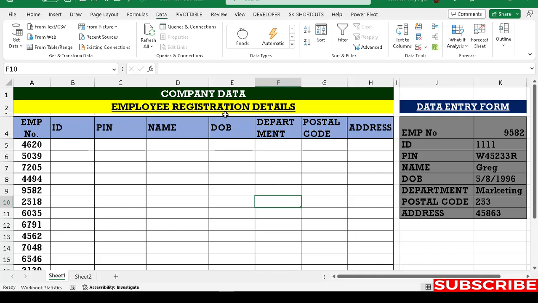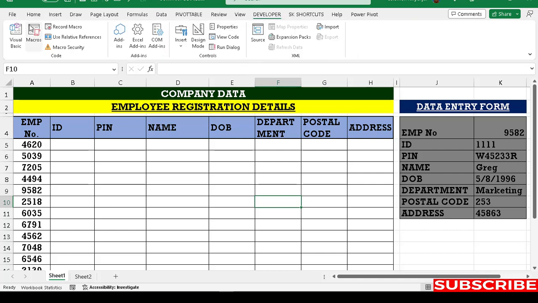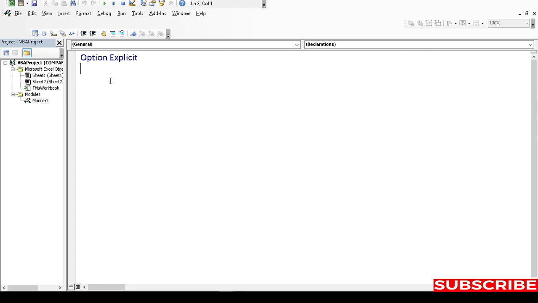To go to the Visual Basic Editor, you press the Developer tab, then Visual Basic, then click on Insert Module. In the module, we shall create a subroutine. So you type sub, then type anything. So for example, send details. You can type anything there, then you press enter. Automatically the end sub appears.